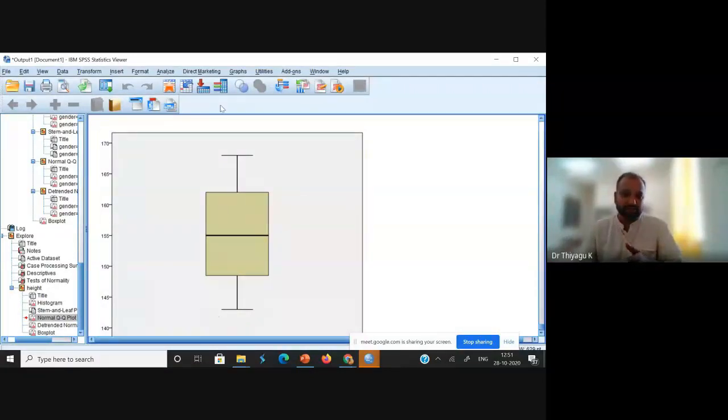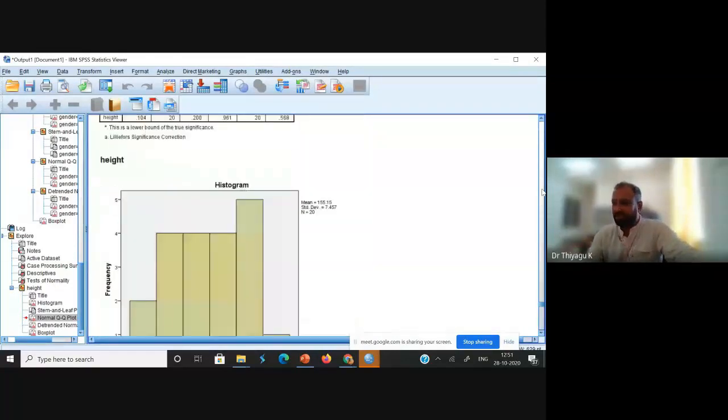And this graph also, see here, looks symmetric because it's lying centrally. The area above is the same range of spaces, and below is also the same range of spaces. So it's satisfying the normality. I hope now we understand what normality is.